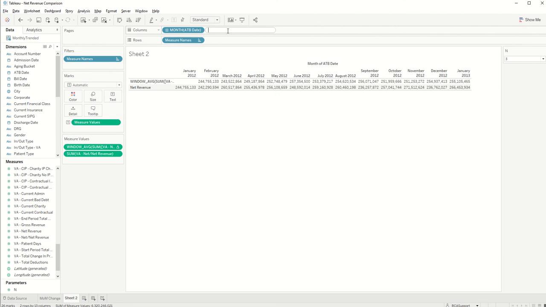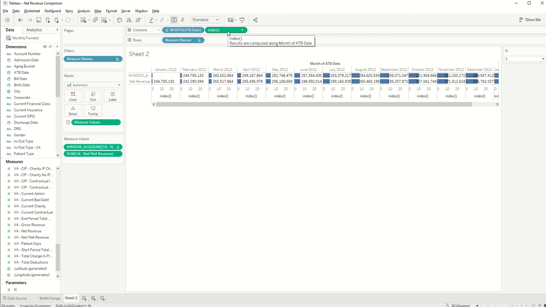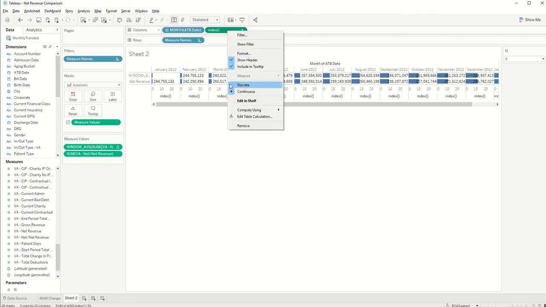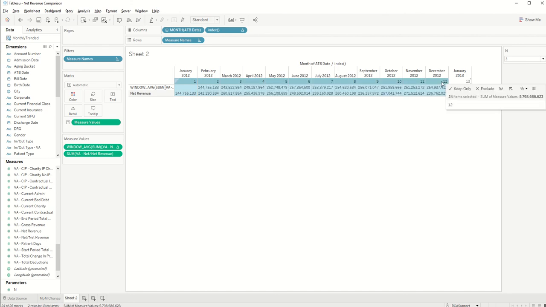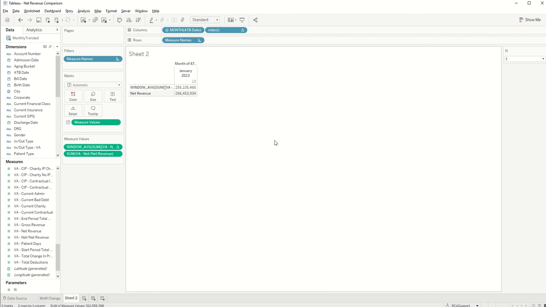So I'm going to double click in that column shelf, type the word index, open and close parentheses, press enter. It defaults to a continuous calculation. We want a discrete calc. So now you notice that it's numbering the columns here. And I can simply click 1, shift click 12, and right click, choose hide. So we don't want to filter these out. We only want to hide them because we need that historical information for the calculation.